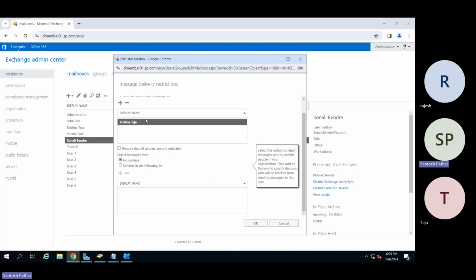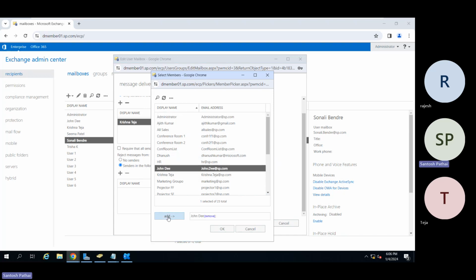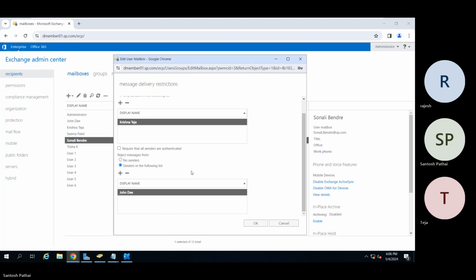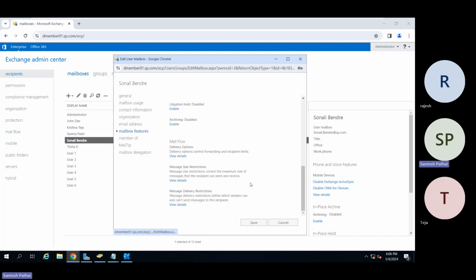right? So see, these both are not configured together. Either you configure this or you configure this, because it is contradictory, right? So eventually what we'll say, she should receive message from Krishna. And if we want to block a specific user, we can define here also, for example, that she should not receive message from John, and she should receive message from Krishna only. So we'll click OK and we'll click save.